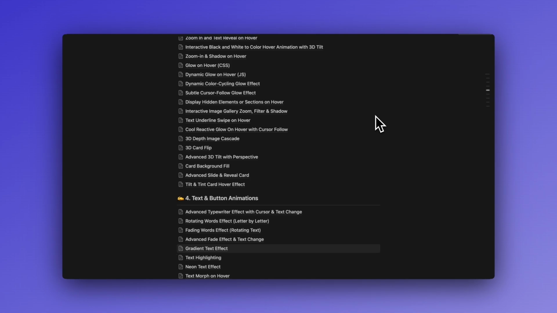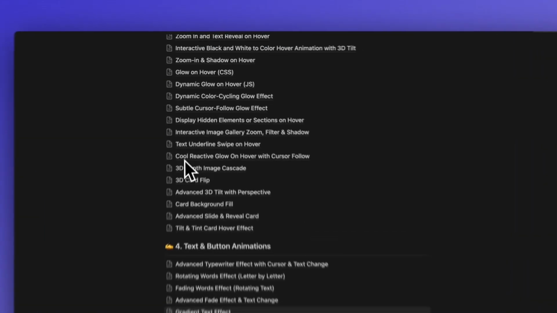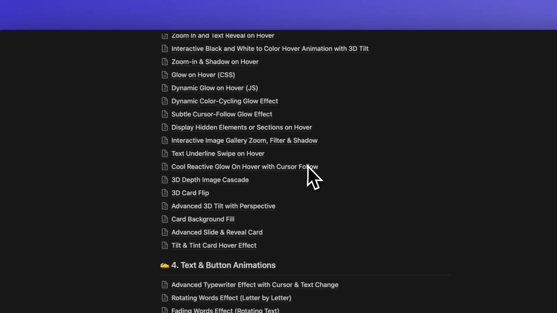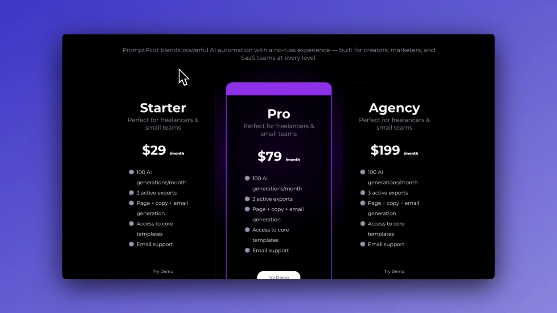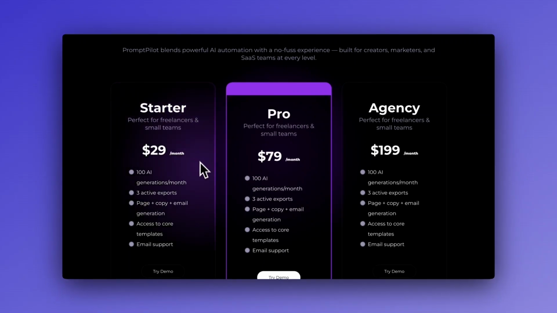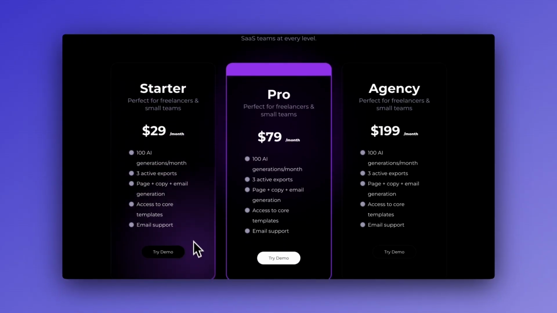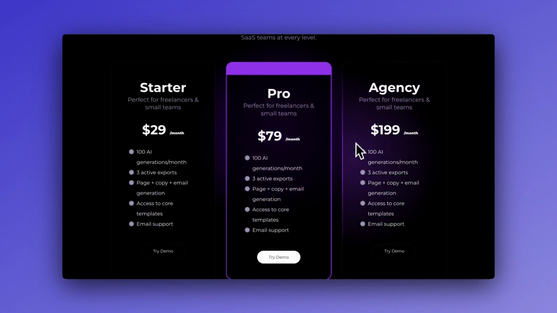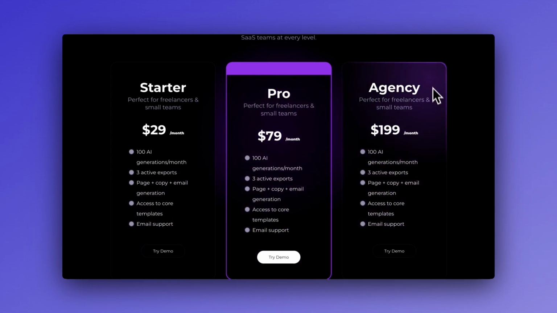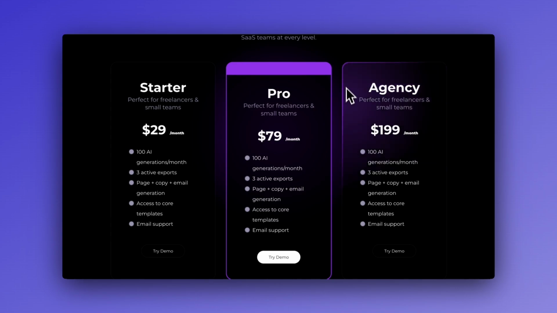The third effect is another cool effect that makes your website pop, and it is this one, cool reactive glow and hover with cursor follow. And this is exactly how it looks. If you have multiple cards, for example pricing cards, like in this website right here, by adding this effect you make them look really nice.